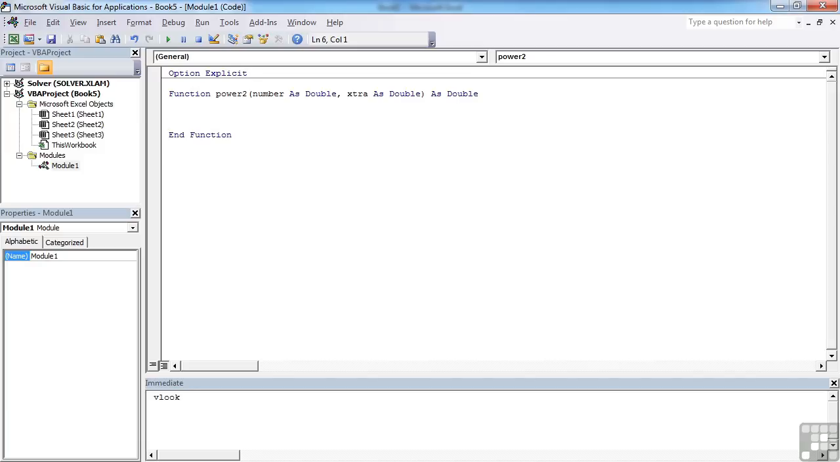It's Function, function name. Any parameters are in the brackets, separated by commas. And then after the close bracket, we use As data type to say what type of data will be returned back to the caller, so whoever's called it, a procedure somewhere will call this. And then we simply tell it that power2, in our case, is going to be equal to number to the power of extra. So it's a nice, simple, straightforward function.